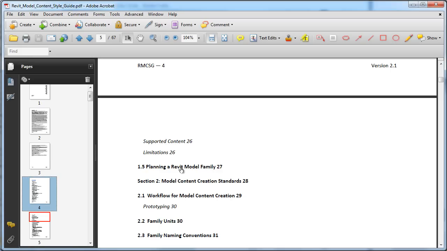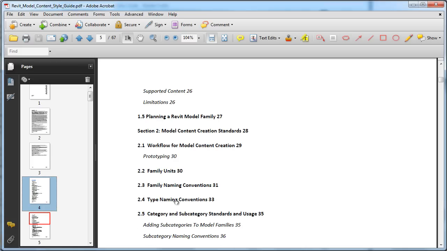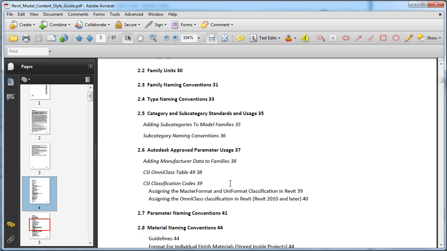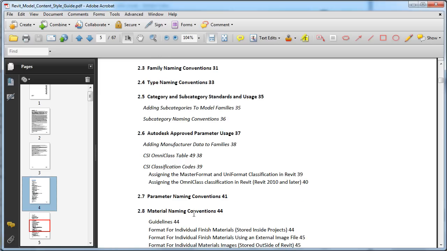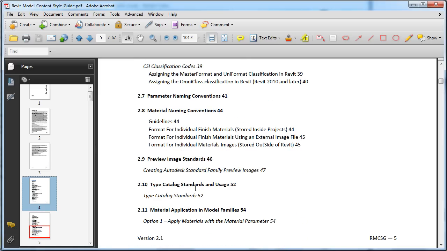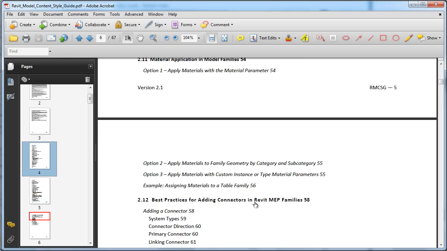Planning a Revit model family, this is critical. You want to be able to start off on the right foot. So this is going to help you get started on the right foot. Where do I begin? Right, here's where you can begin. Family units, naming conventions, type naming conventions, category and subcategories, approved parameter usage, omni-class table, classification codes, parameter naming conventions, material conventions, type catalog standards and usage, best practices for adding connectors.